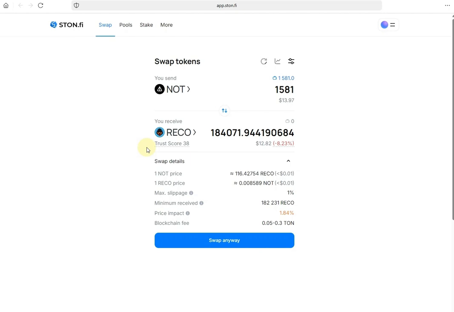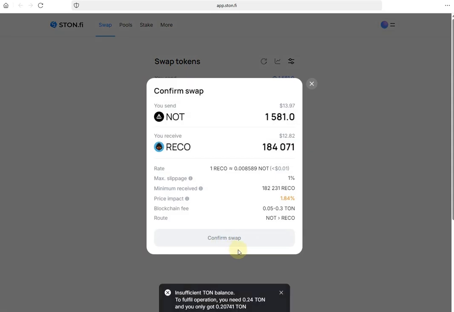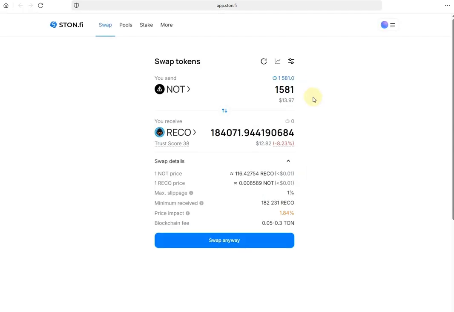And after you overview the swap details, you will just need to press on swap and it is going to give you a prompt on your wallet or extension about the swap details. And if you press confirm on your wallet, you're good. It is going to swap your token to your desired token.